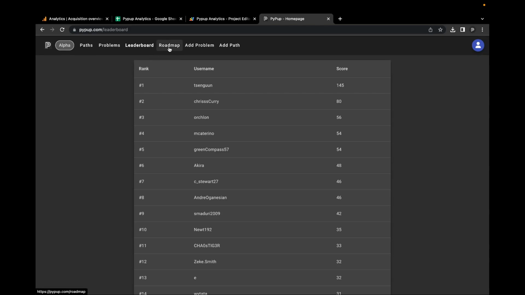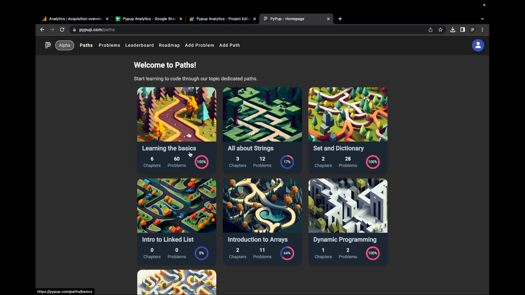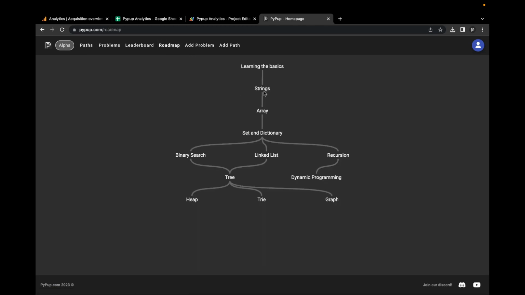I've added a roadmap page in here. This is basically for if you're a beginner and don't know which path to learn. These are your path names, like learning the basics. You can go to paths and then the learning the basics path, right? And after that, you just learn strings, arrays, set, dictionary. After these four, which I call the basic four paths, I think you're pretty much all set, at least in terms of easy coding interviews or general coding understanding.